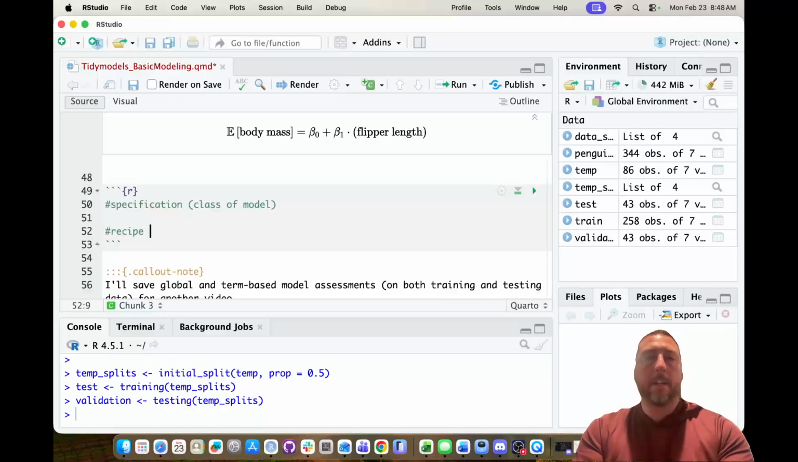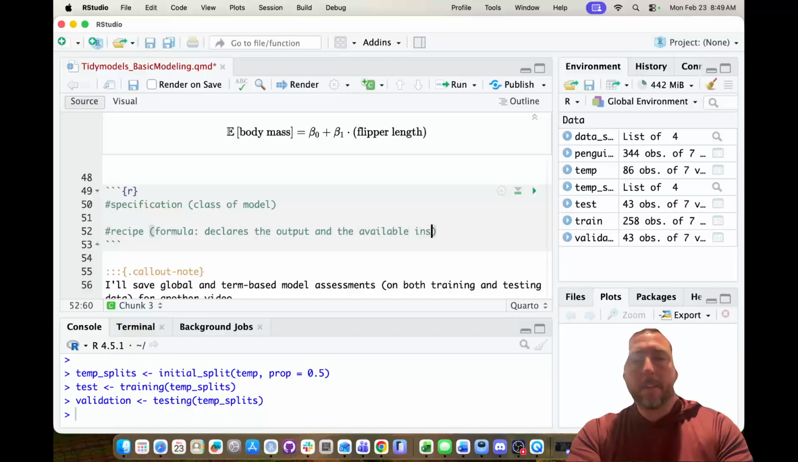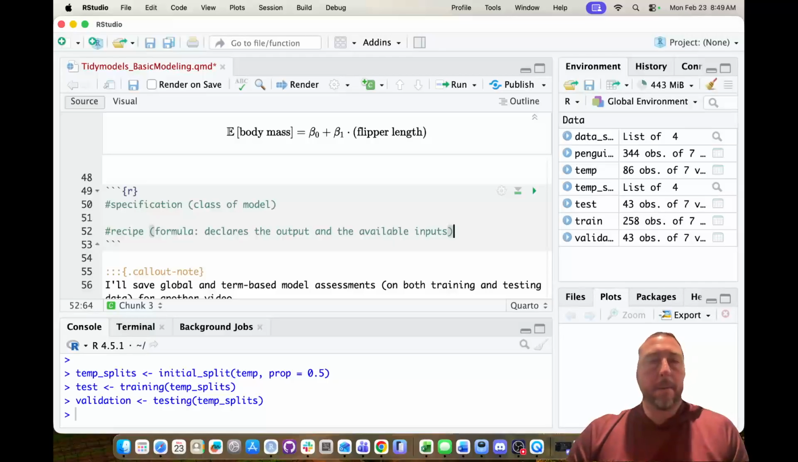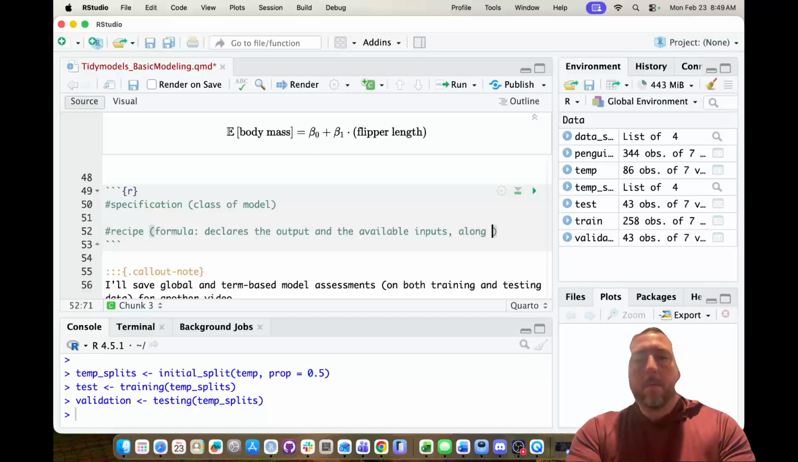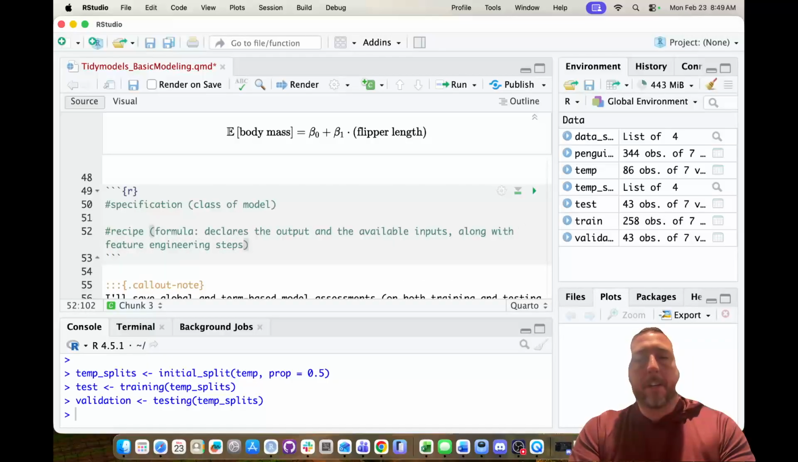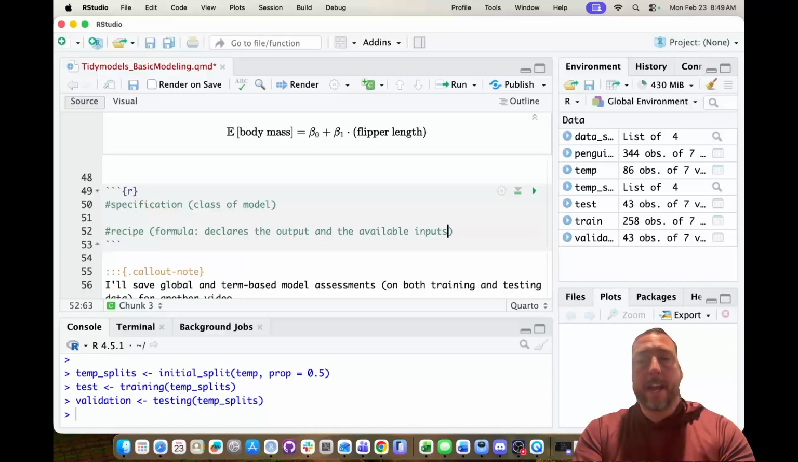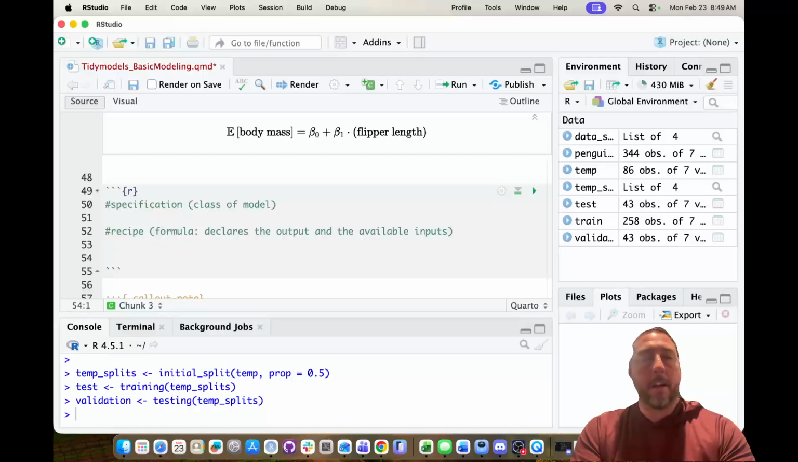After we declare the model form or the model class, we're going to identify a recipe. Our recipe is essentially a formula, and it's a formula that declares the output, the response, and the available inputs. Those are our explanatory variables here, or our predictors. And then eventually, not today, we'll use the recipe to declare some feature engineering steps. Feature engineering just allows us to declare how we are going to use our explanatory variables or our predictors. We can change how they're being used in the model. But for today, none of that. We're just declaring the model output and the available inputs, along with where to find them.